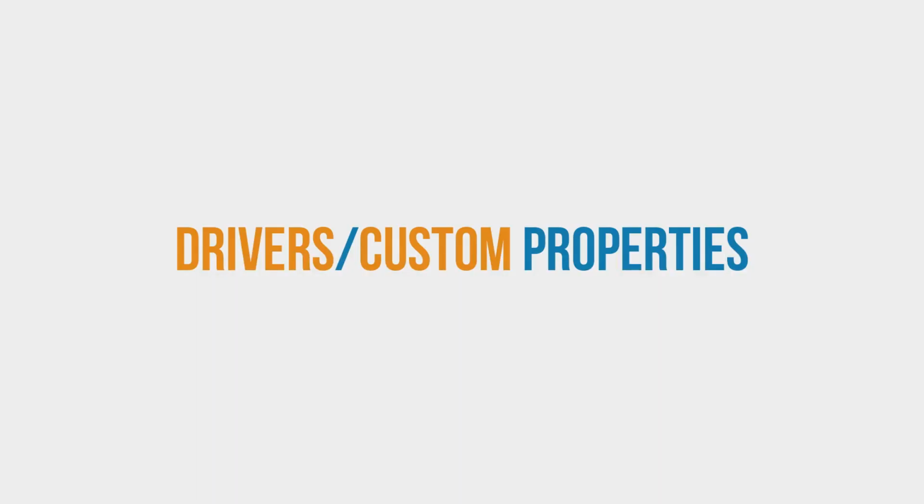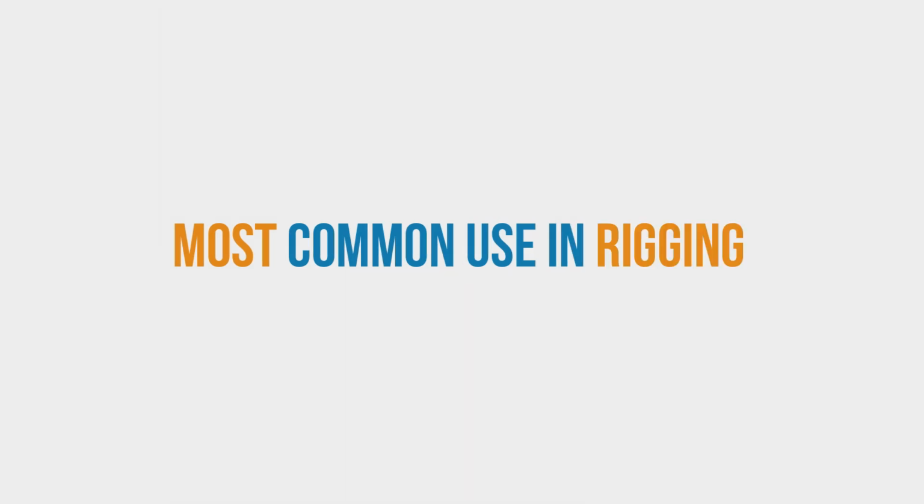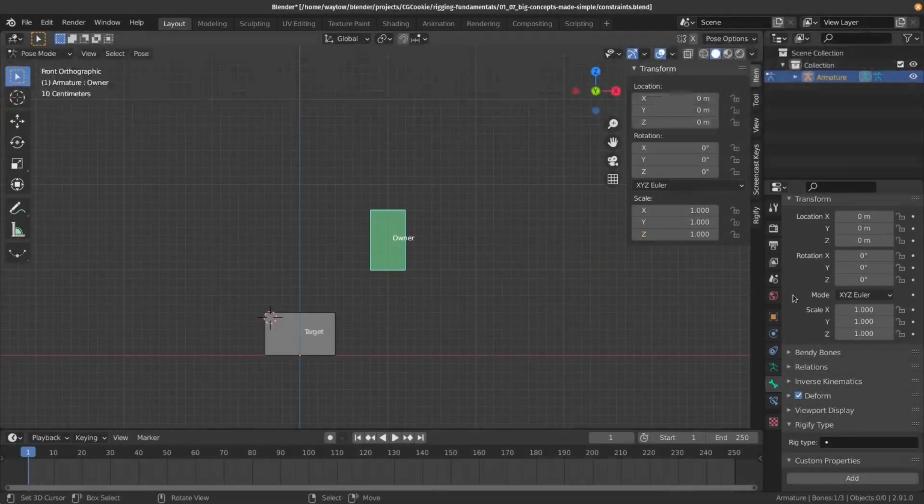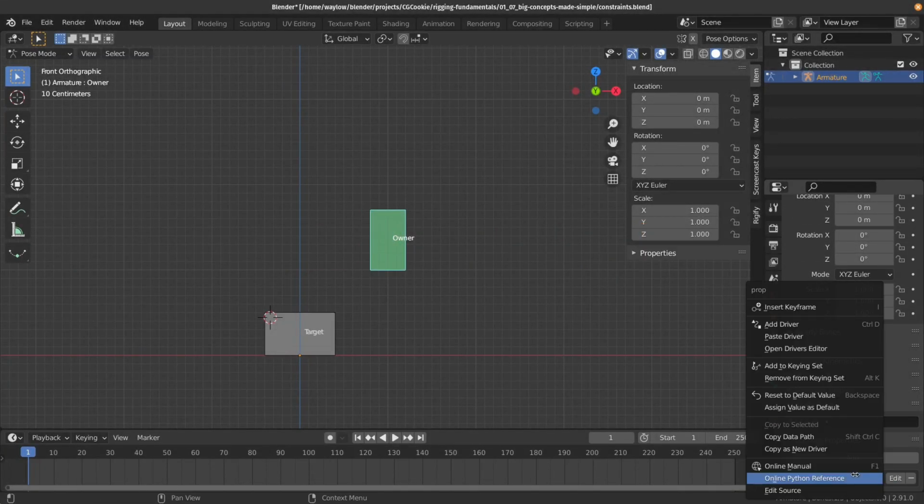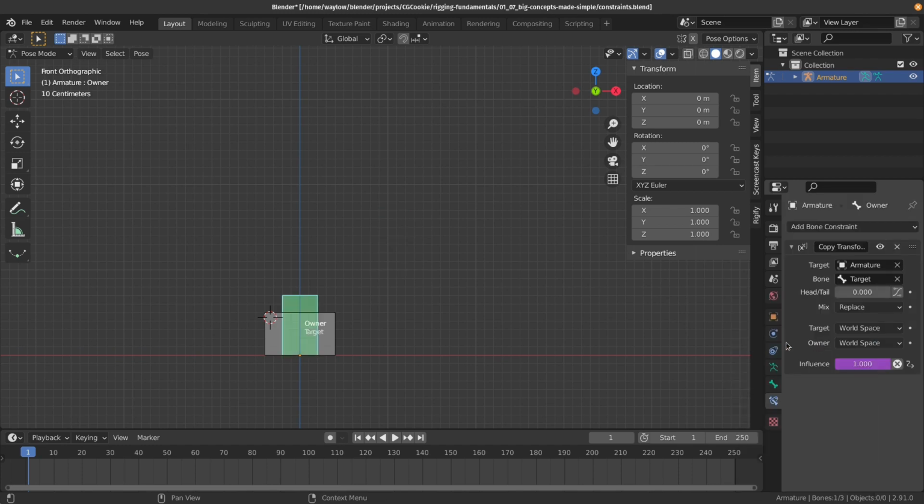And then we have drivers and custom properties. Now, I've mentioned these two together because they kind of work together as buddies. Now, drivers can be used for some complicated things. However, the most common use in rigging by far is to use a driver as a switch to turn on or off a constraint. Now, it's common to create a custom property and then connect it to this constraint and drive it as this switch. That's why they kind of work together. Now, as I said, you can do some really complicated things with drivers, but this switch concept is as far as we're going to be taking it in this course.